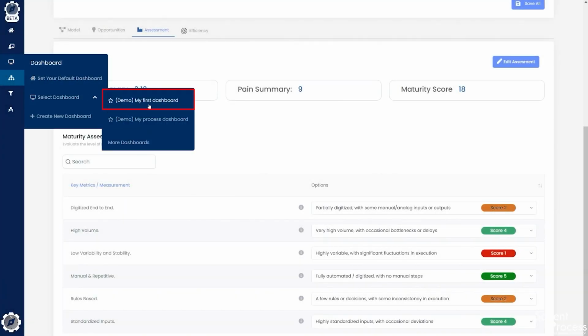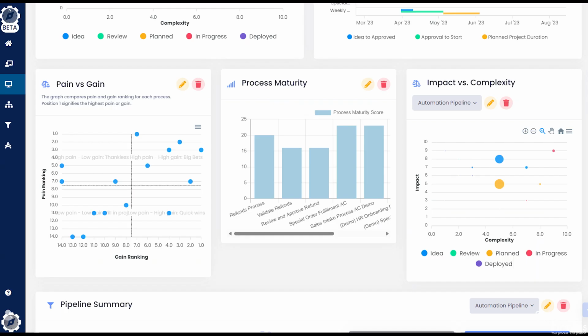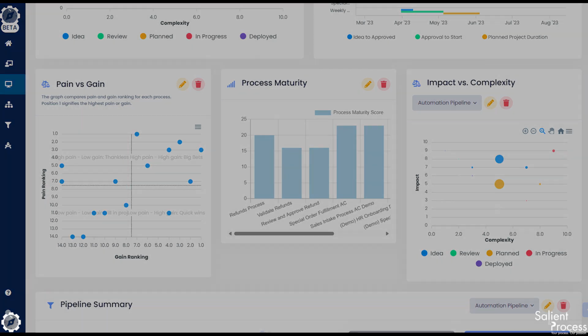Utilizing the widgets in the dashboard, you can compare processes based on their gain, pain, and maturity scores. These visualizations assist in prioritizing processes that have high potential gains, significant pain points, or are ready for improvement.